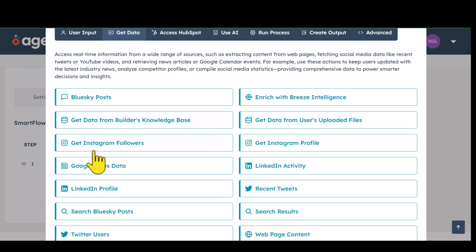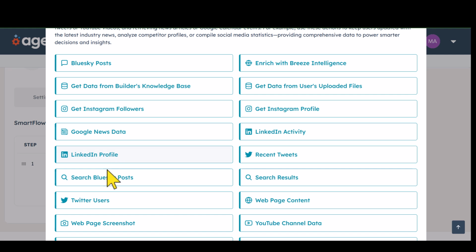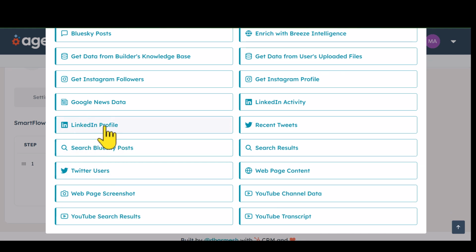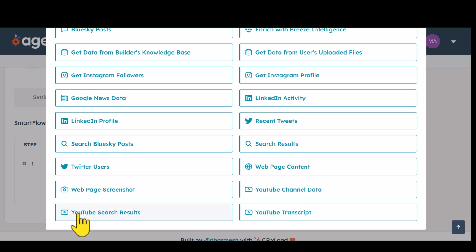So you have all of this. You can even get Instagram follower data. You can get a LinkedIn profile based on the input. You can even do some YouTube search, finding results based on a YouTube search. But what we are interested in here is really the YouTube transcript. This is what we are really interested in.